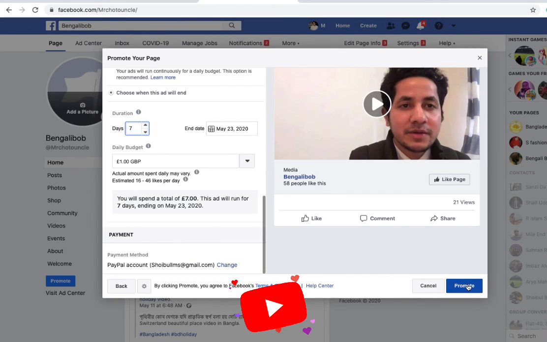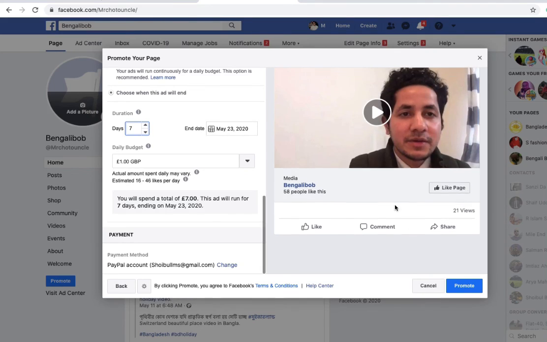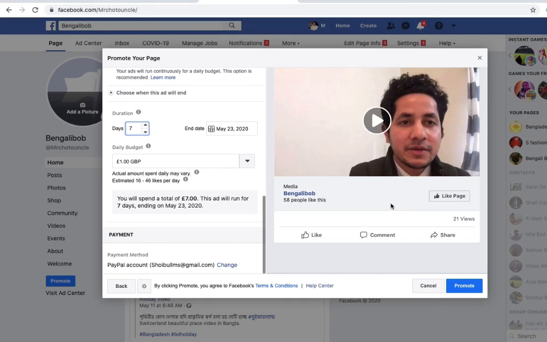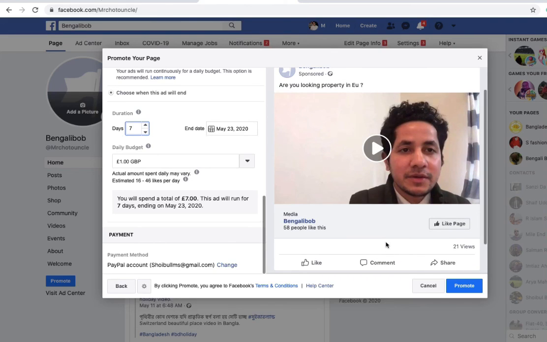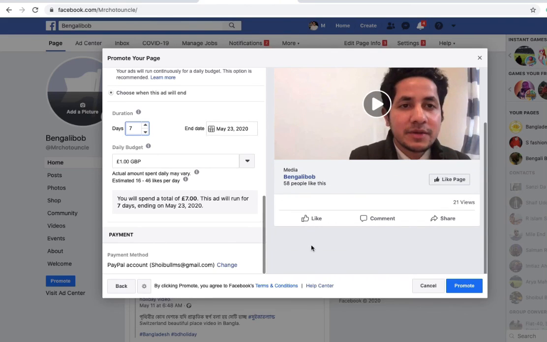And now click promote, and then Facebook will review your ad, maybe 15 to 20 minutes. It's a normal procedure. They just review the ad, make sure you're not selling any illegal things or showing any bad behavior, and then they will automatically start promoting your ad. But they will text you before they start promoting it.